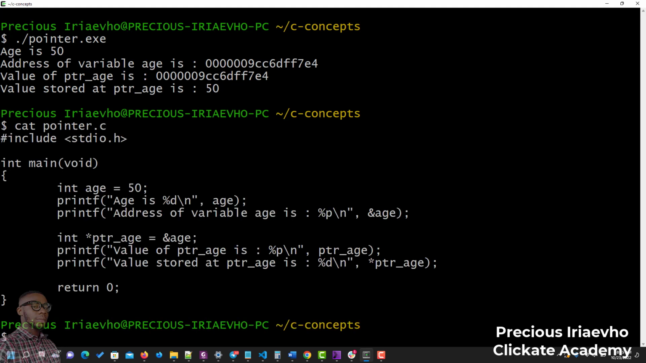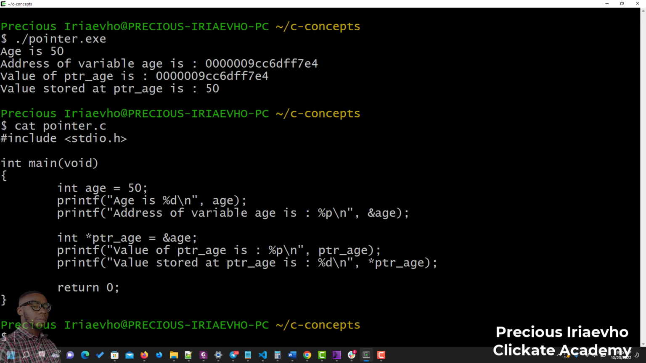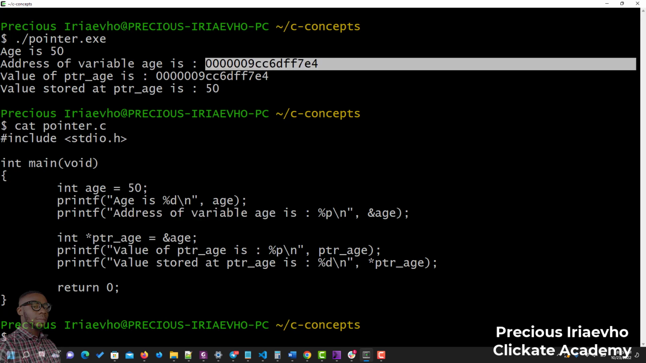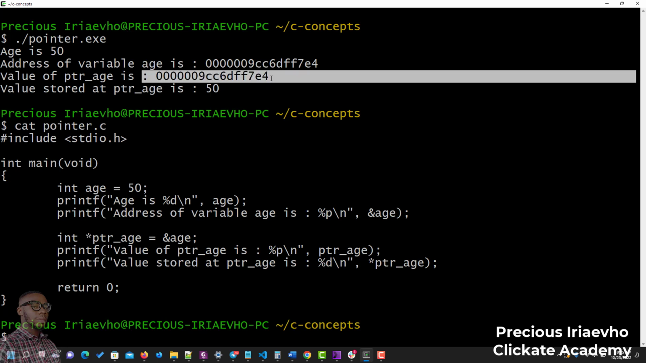Now look, from the first variable we printed out this. We said the age is what? Is 50. That is what is stored in the variable, correct? Then we went on to print what is at the address of the variable, okay, at the second line. You see it? Then using the pointer, we were also able to access the value of the address. Okay, this is the address of the pointer. This is what is at that address.